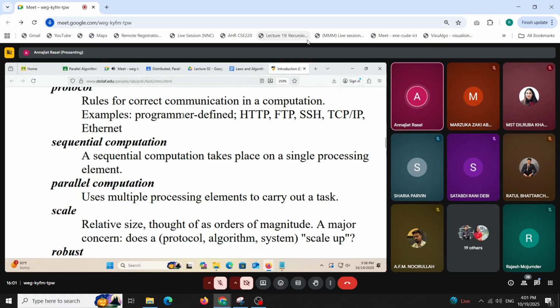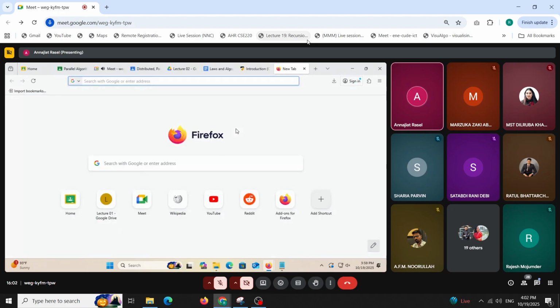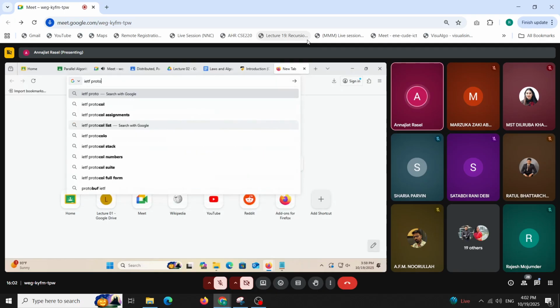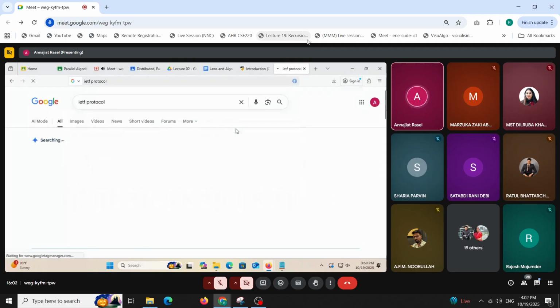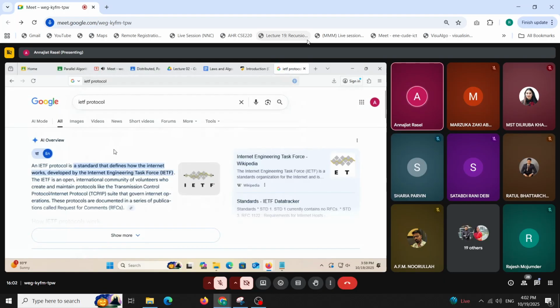Protocol is a set of rules. It could be a communication protocol, and other kinds of protocols are there. So you'll find IETF guidelines for different protocols. Internet Engineering Task Force. They have protocol lists and protocol guidelines. So they create lots of protocols.